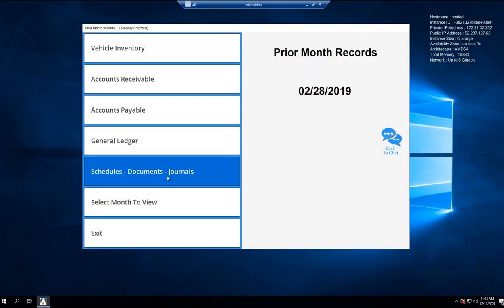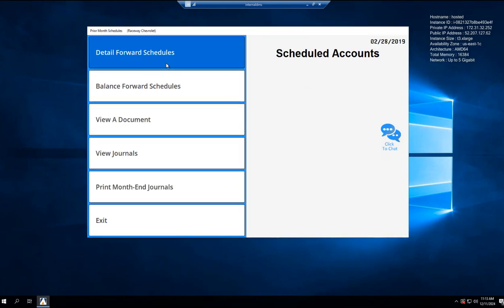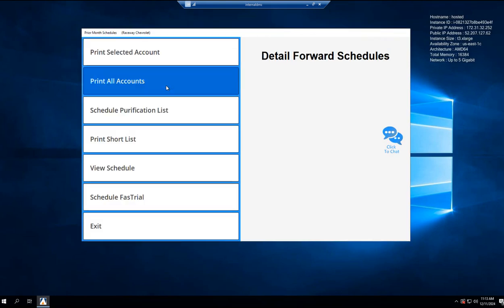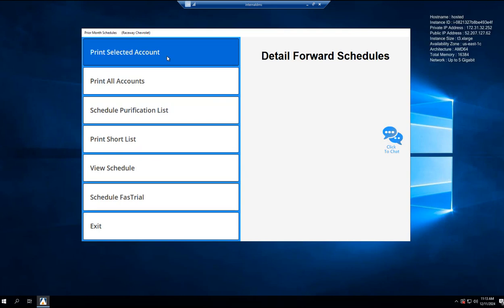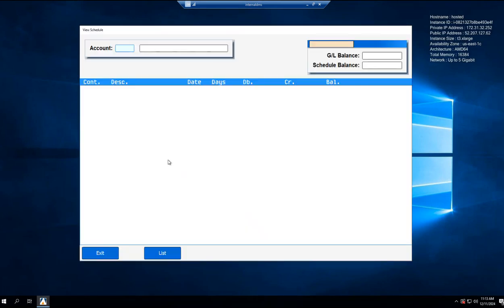And then, of course, when you go into your schedules, you'll be able to access everything as far as any scheduled accounts you have, whether they be set up as open item or balance forward schedules. So when you go in, this is where you can print all of your scheduled accounts. You can print a specific account, or just like with payables and receivables, you have the option to view those schedules right here on the screen.